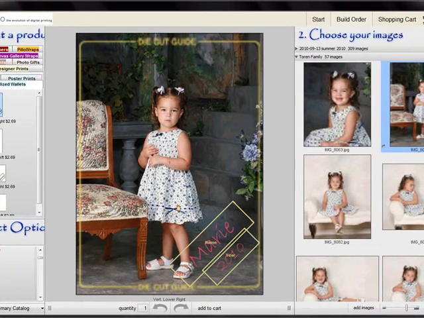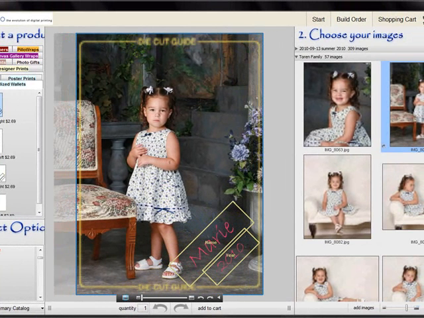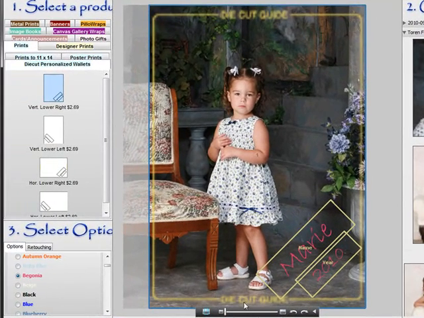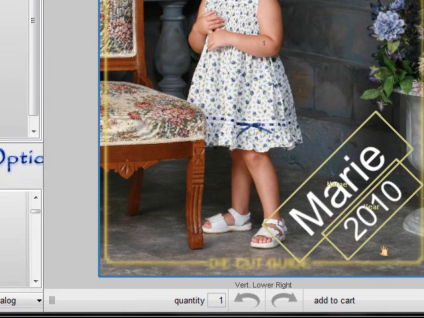Once we have all that done, keep an eye out for this die cut guide. This is where the die cutting is going to cut this wallet. So you want to be wary of that as you're centering or positioning your image, to make sure that nothing important gets near that line. Once we're set and all done, simply click Add to Cart, and it's added and you're ready to move on to more stuff.